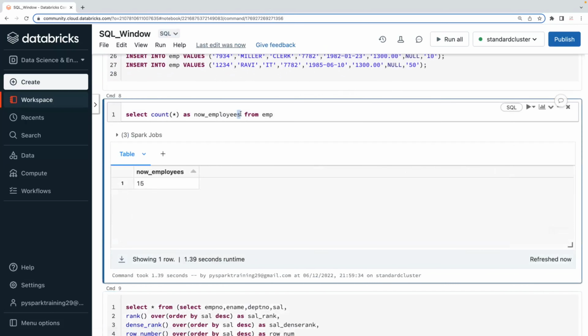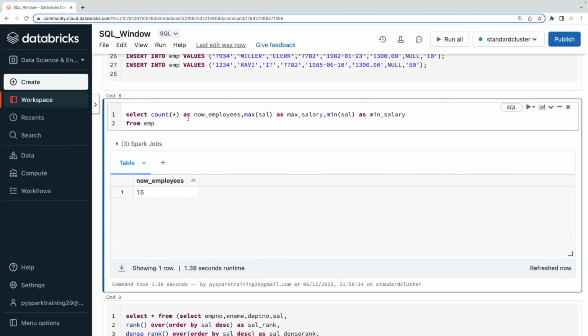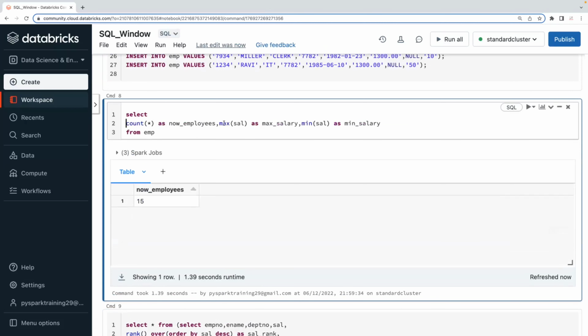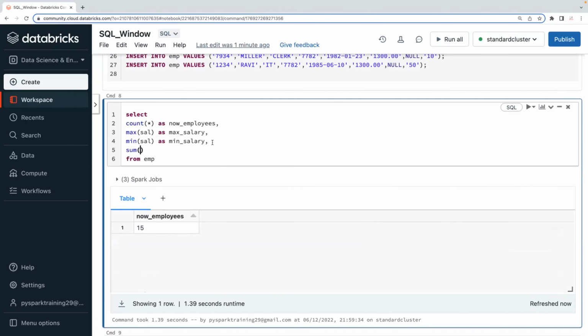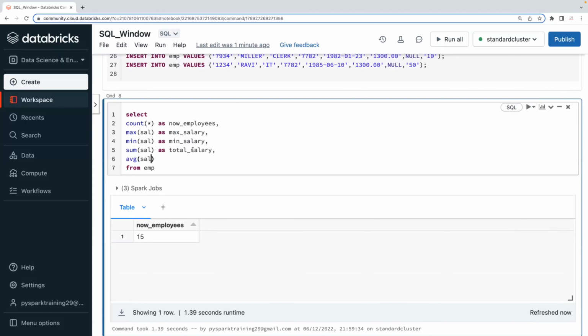Similarly, if you are looking for the maximum salary, from the column called salary, max salary. I want the minimum salary. Using aggregation functions, we can get the minimum salary. Just write each in a separate line, you'll get more clarity. You can even format the query. So sum of salary, I can give an alias name, total salary, and you can go with average salary.